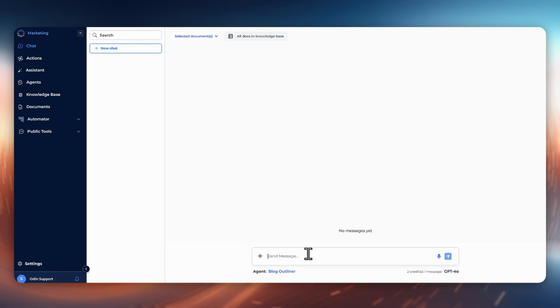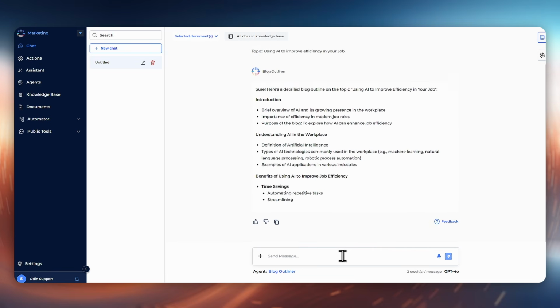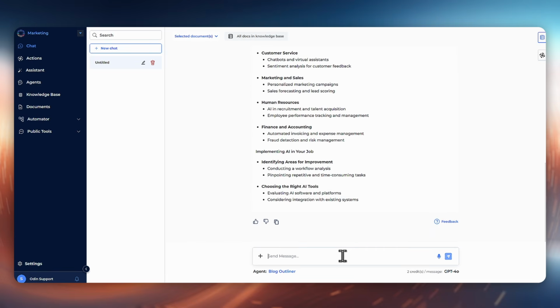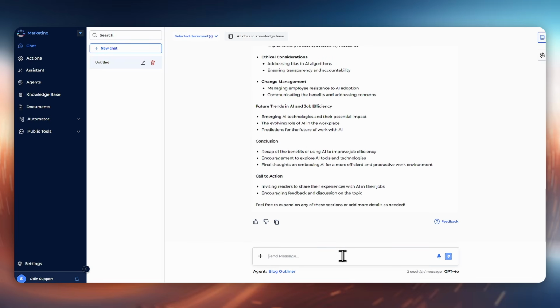Now, I want the blog outliner to generate an article about the topic using AI to improve efficiency in your job. So let's go ahead and write that. We're going to go ahead and click Send. Notice that it has now created an outline. However, we aren't able to do anything with it since this agent is specialized in only creating outlines.